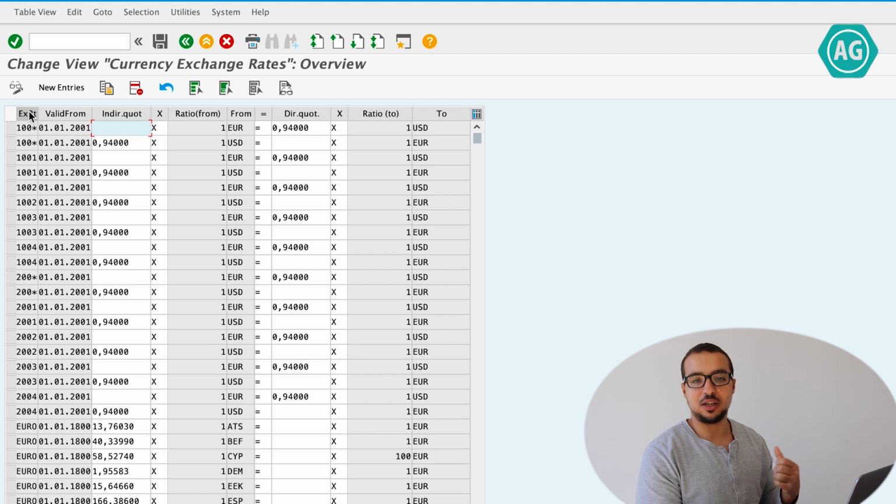So for me, I'm using the exchange rate type M. Then you say the valid from date. There is no valid to. SAP will automatically pick the last valid from date. So you say what is the valid from date. So this exchange rate is valid from today, for example. And then you put the currencies and the rates.